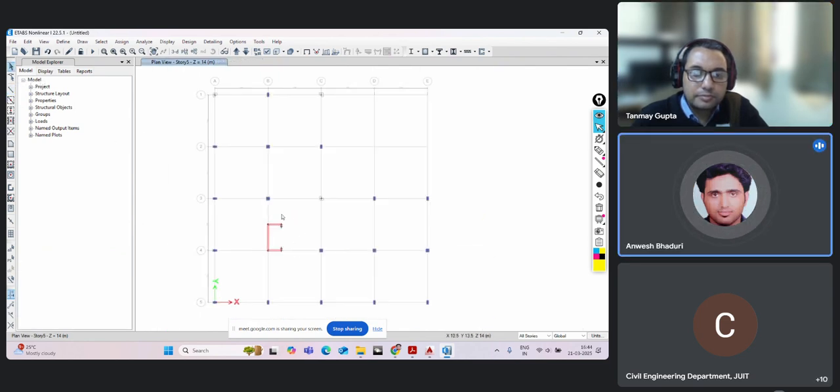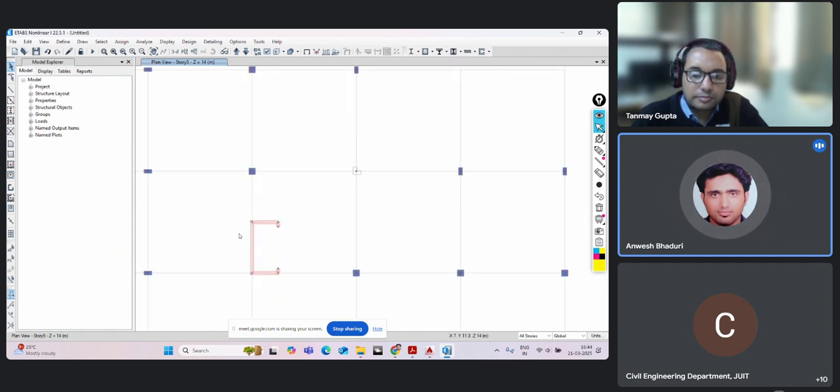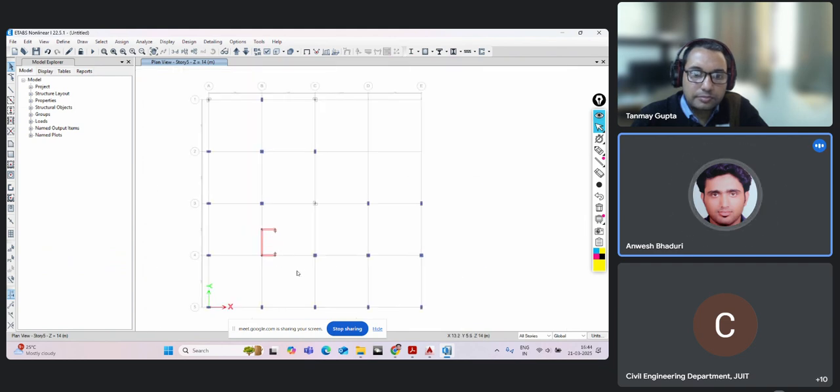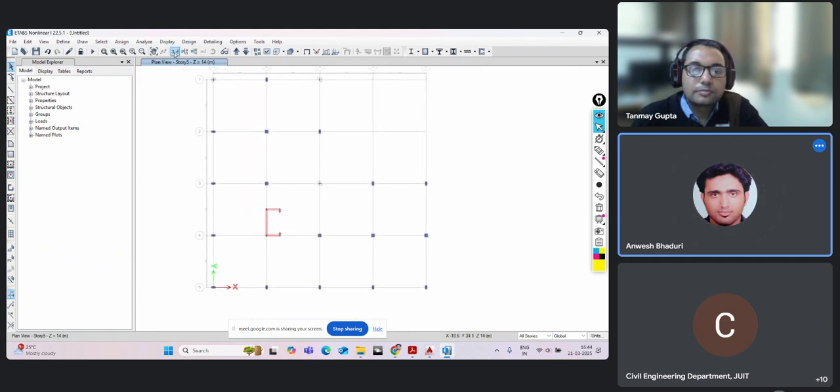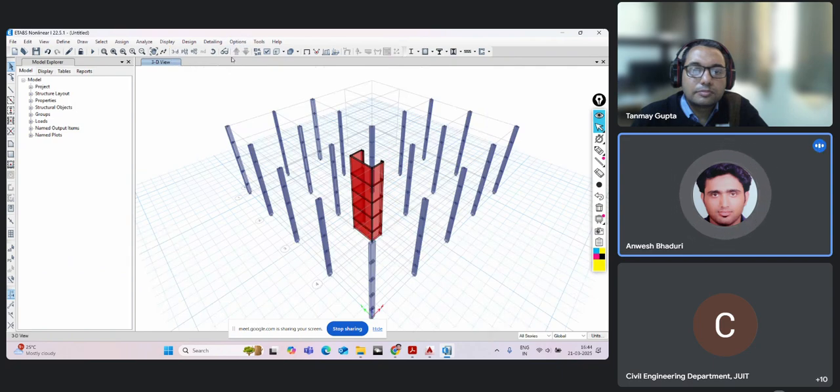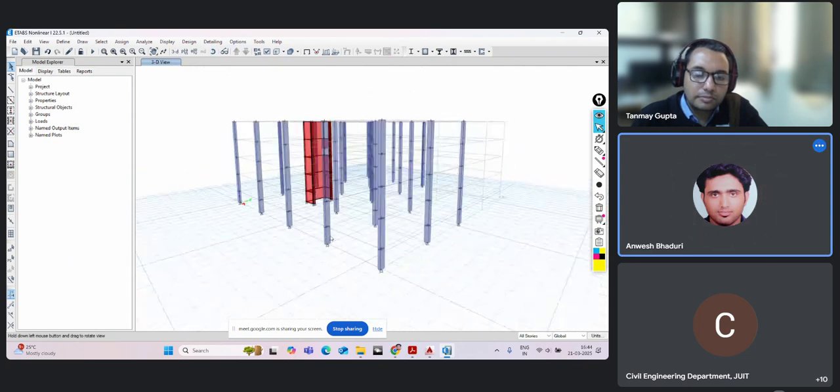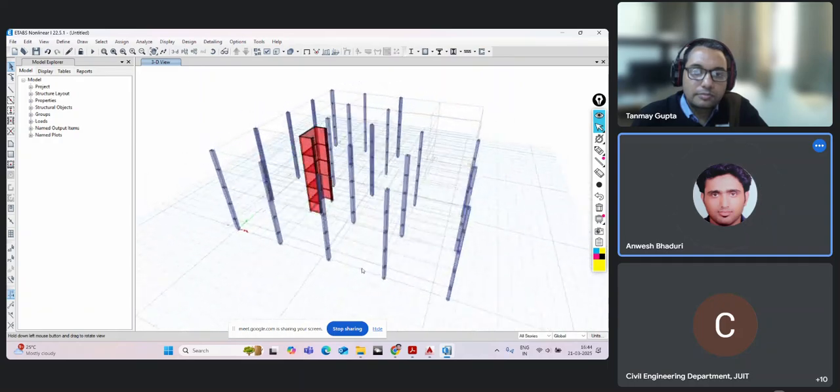So now here we see that the lift core has been created. You can see the 3D view also. The lift core is there.